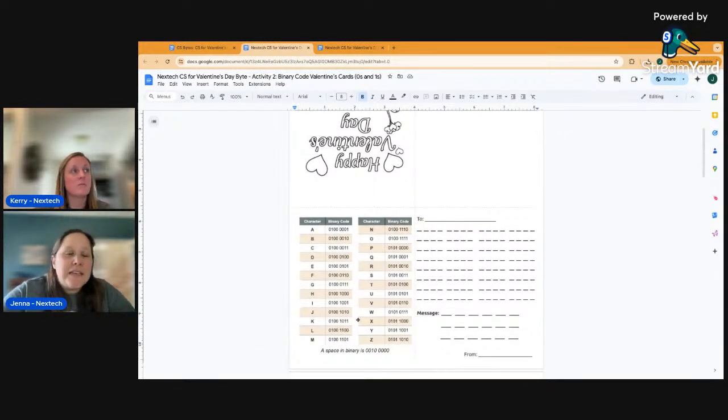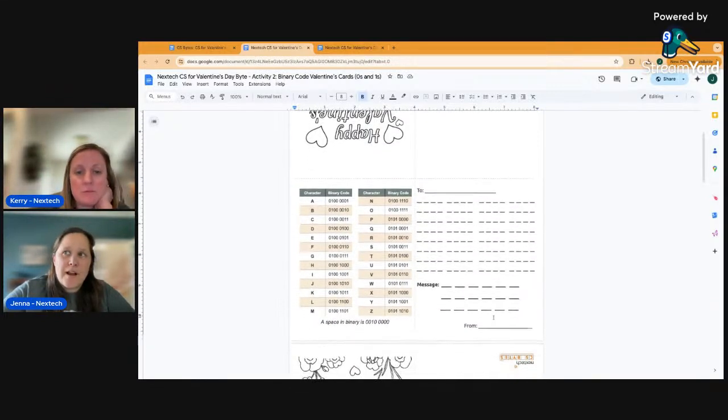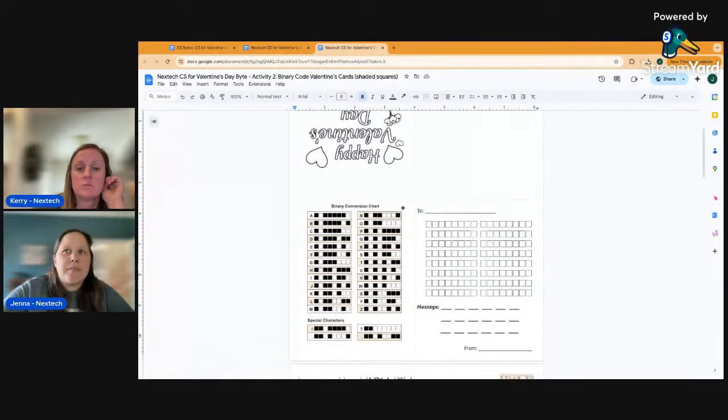And then I give them their chart on the left, and then they can say who this message is to. They can write out their code over here on the right, and then the person who receives it would be decoding the message, right? So they encode it. So this is the zeros and ones, and then the same thing is the filling in the blocks if they want to write a message.